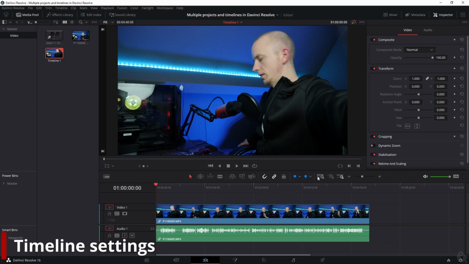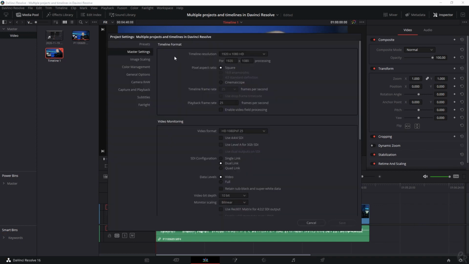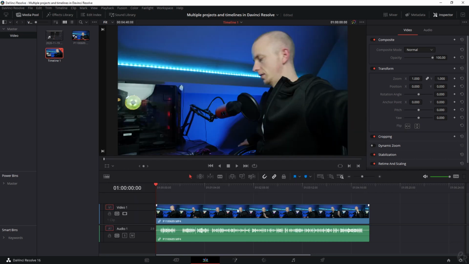Now, if you want to know what the settings of the timeline are, all you have to do is press the gear icon, and then this menu will pop up and it will show you, in this case, that it's 1920 by 1080 at 25 frames per second. So that's two ways you can create a timeline.